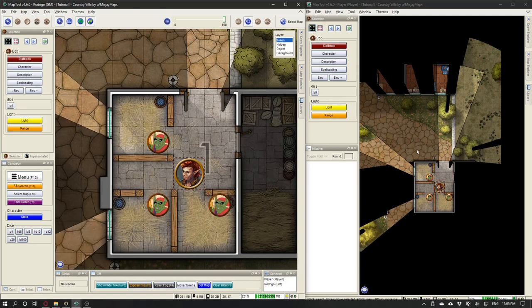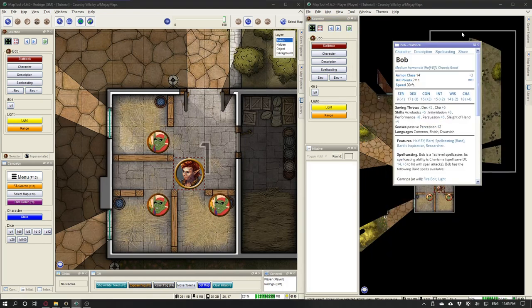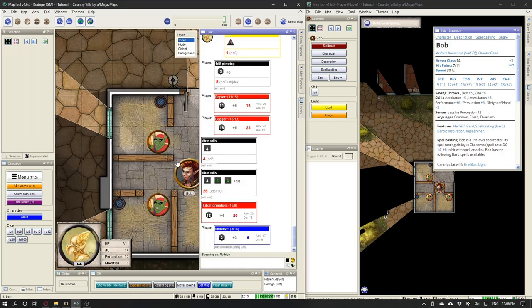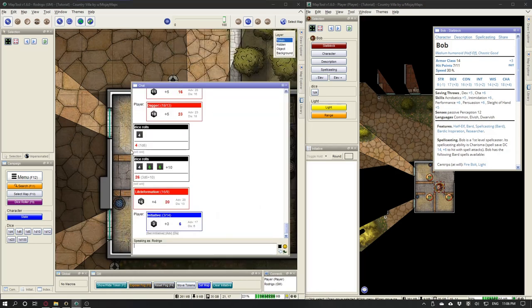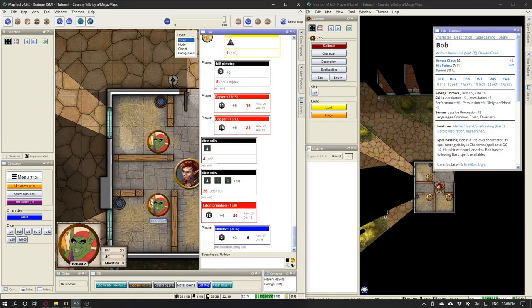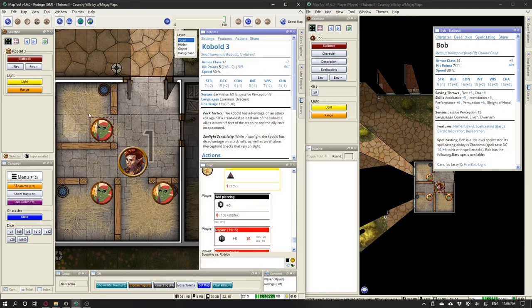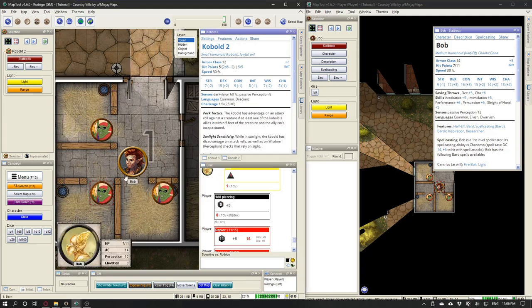Roll initiative. So he does. He rolls initiative. Let me show the GM chat. Let me show like this, because I will need the kobold stat blocks.